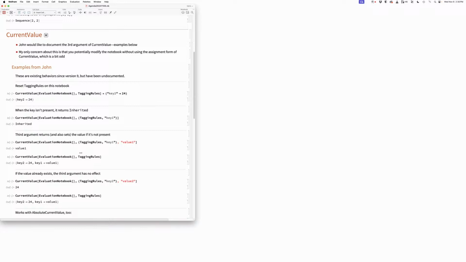So wait a minute. So this is basically like when I say TaggingRules, then it takes the key one element of the TaggingRules association. Is that correct? If it exists, yes. And if it doesn't exist, as you can see in the second example there, Inherited is its fallback, that means that it couldn't find a key or rule. As opposed to Missing.